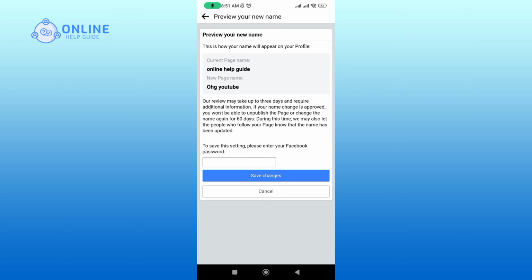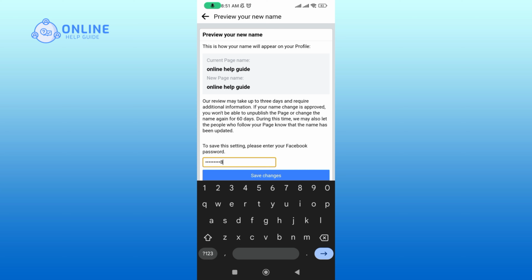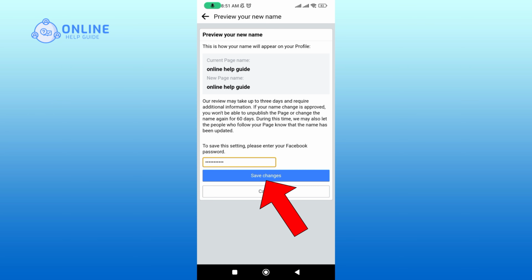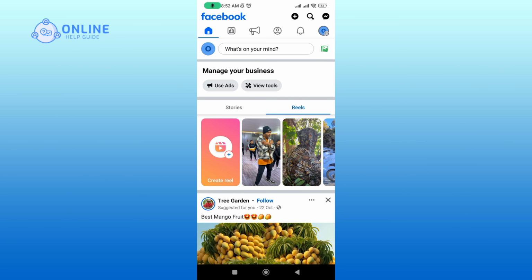To save these settings, enter your Facebook password. Once you are done, tap on Save Changes button. And this is how you can change Facebook page name.